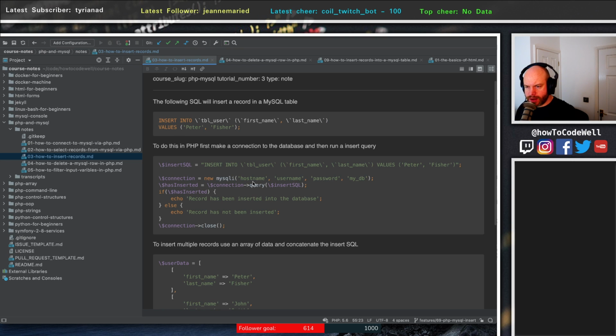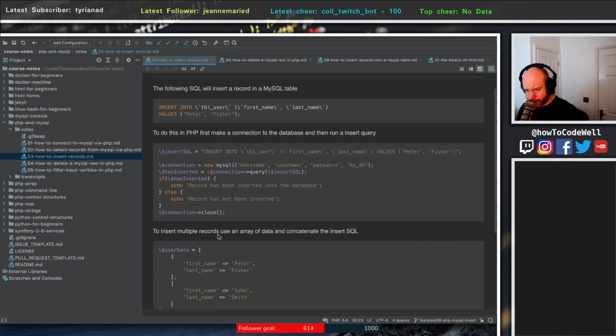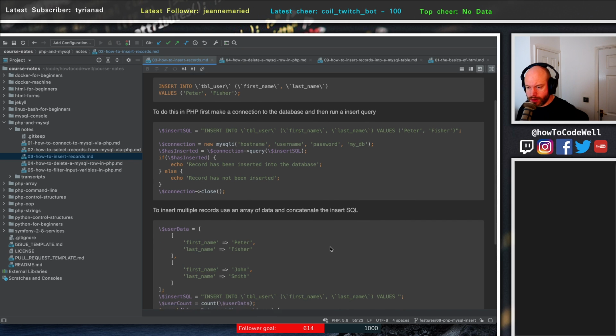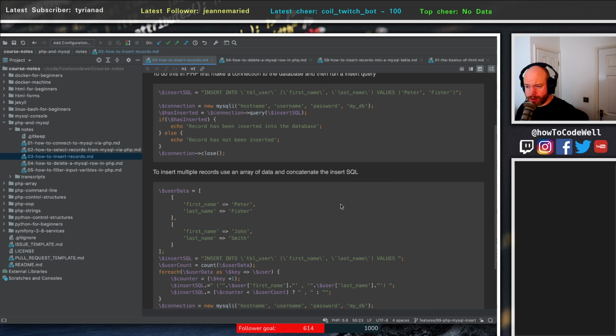Connection, mysqli, host name, username, password, DB. Has inserted is a Boolean, so connection query has inserted. So record has been inserted into the database. Record has not been inserted into the database. To insert multiple records, use an array of data and concatenate the insert SQL for each array element, maybe? Yeah. For each array, to insert multiple records, use an array of data and concatenate the insert SQL.